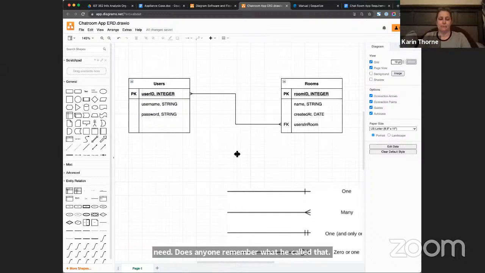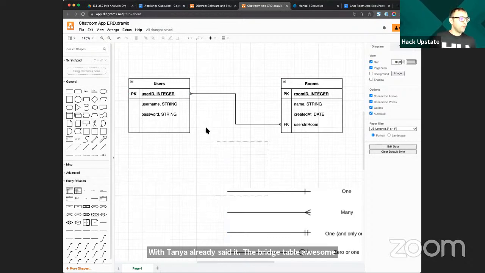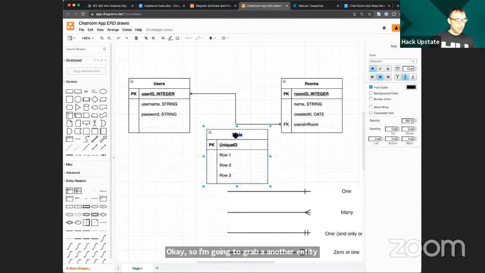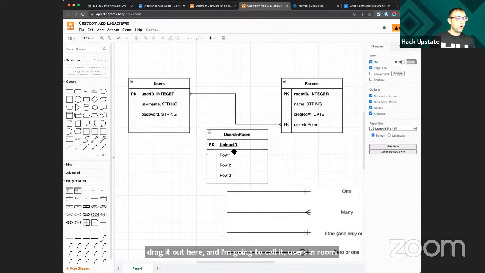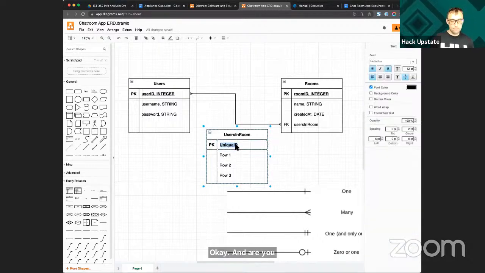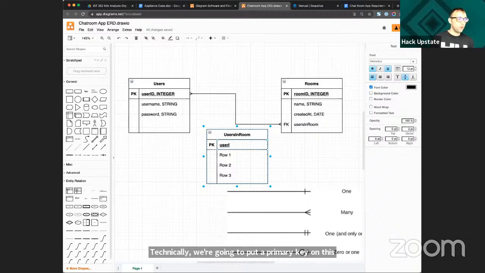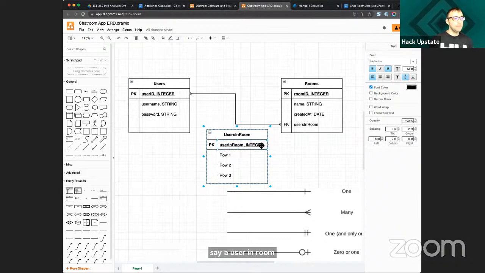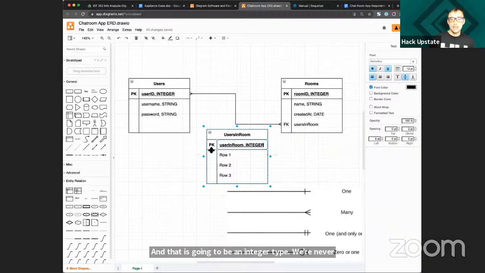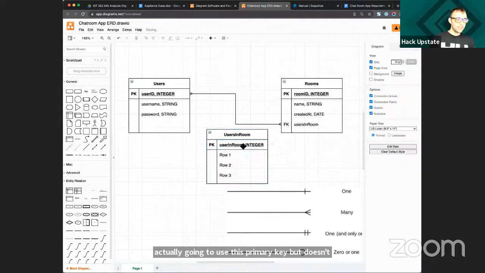Awesome. Okay, so I'm going to grab another entity. I'm going to drag it out here, and I'm going to call it users in room. Technically, we're going to put a primary key on this just because I'm not going back on my word. I'm going to say user in room, and that is going to be an integer type. We're never actually going to use this primary key, but it doesn't really hurt to create it. So we're going to create that.